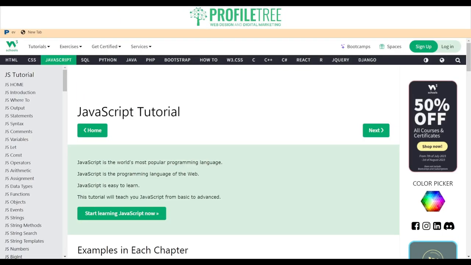Now, just before we get started, I'm going to explain what exactly JavaScript is all about. JavaScript is a versatile programming language that plays a crucial role in web development. It's primarily used on the client side of web applications, meaning it runs directly in the user's browser. JavaScript also allows developers to create interactive and dynamic web pages, enhancing the user experience and enabling various functionalities that were previously only possible with server-side languages.